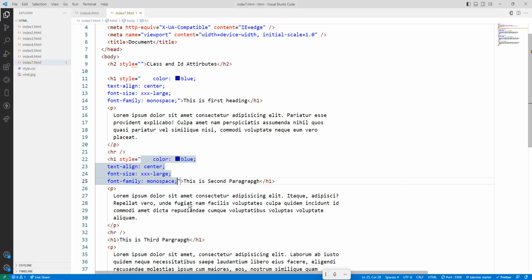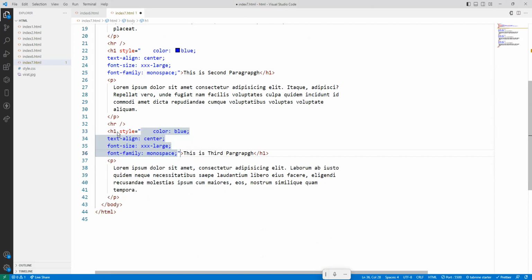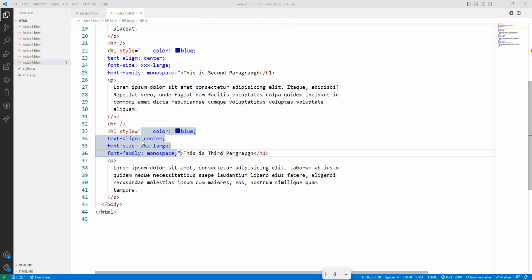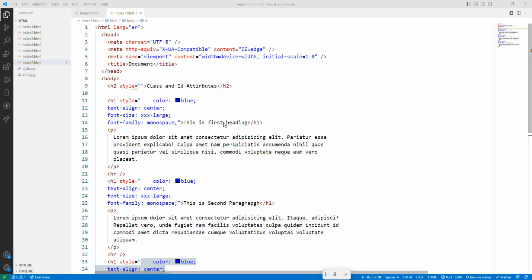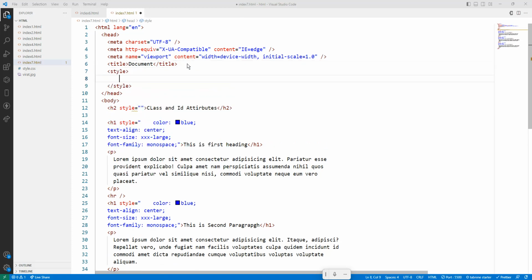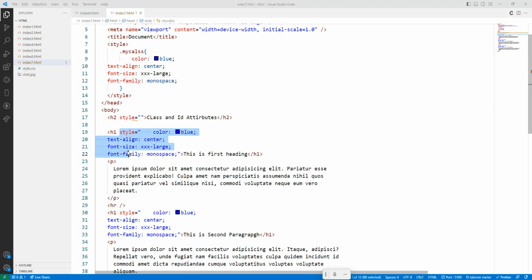So what is happening here? The same style I have written in one location, second location, third location. To overcome this problem, I will use style dot my class, open close brace, Control V. Instead of this, I will just remove the styles at all three locations. Save it, run it, and it is gone.